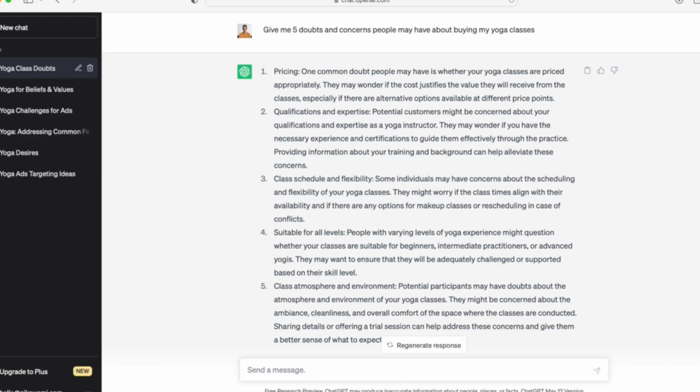And ChatGPT explains these in detail, so all you have to do is ensure that you address these doubts and concerns either in your ads or on your sales page or both, right? Because people's doubts and concerns are often what stops them from purchasing something. They could be very interested in your offer, but if they have a doubt or concern, most of them won't take the time and effort to contact you. They'll just not purchase. So it's important that you address them in your ads or your sales page or both.